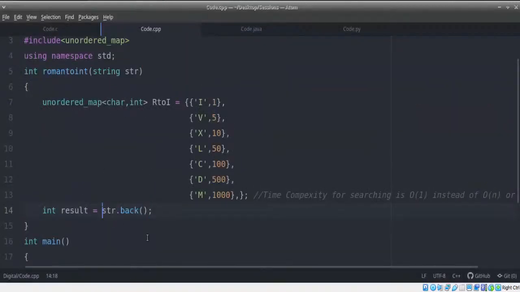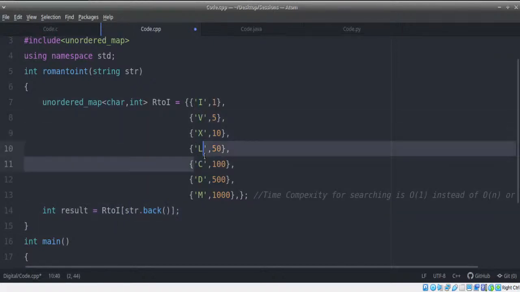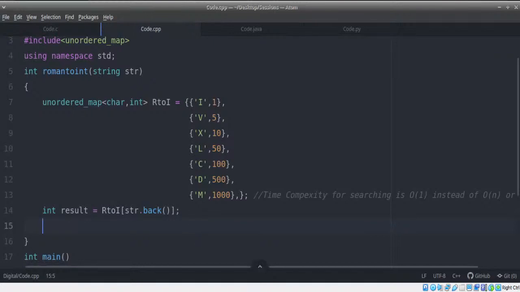So to get that 5 value, I'm just going to write r to I of the index itself, which is str.back. str.back will give me the last character. That character is the index here. For that index, whatever is the value, we'll get it. Since it is unordered, it is hash based. That means your search complexity is only 1. Since it is 1, it is negligible. We don't even consider it. That's it. So this is how we can get the last value as our initial sum or initial result.